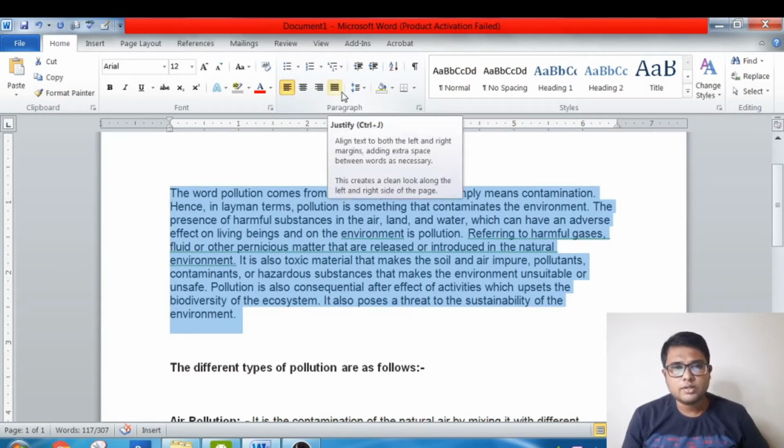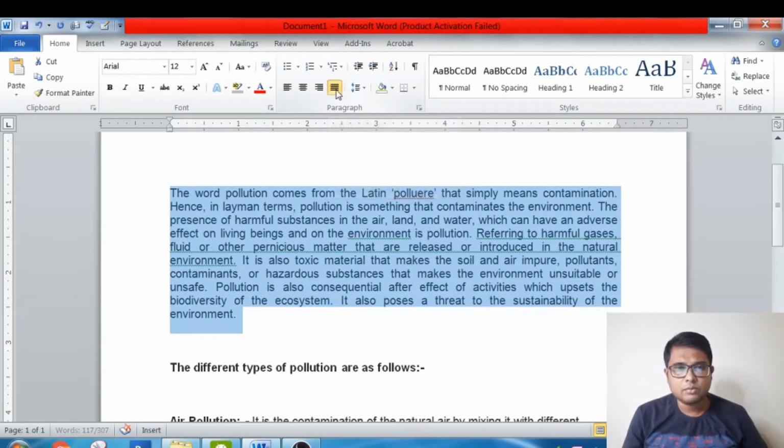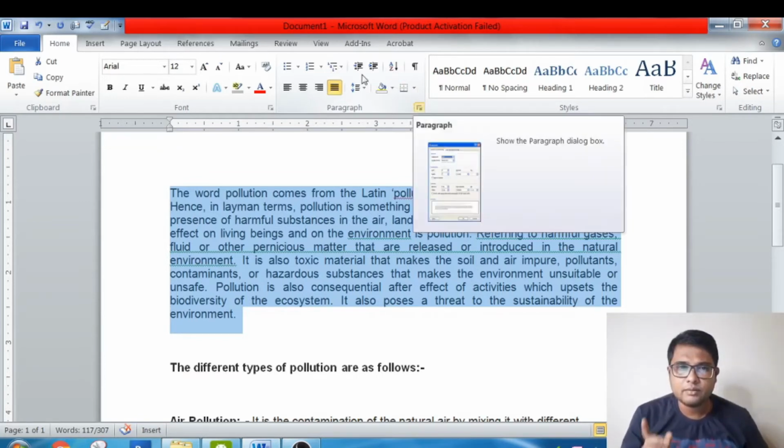Okay, now there is another option called justify. Justify means on both sides of the page it will have the same indentation. So see, if I click here on the justify option, the right hand side margin is also straight, as well as the left hand side margin. This is known as justify. So this is called alignment.